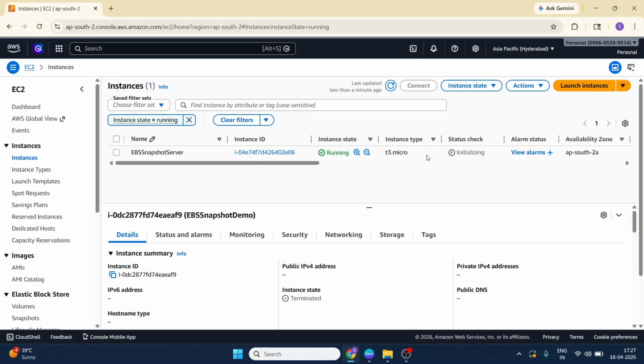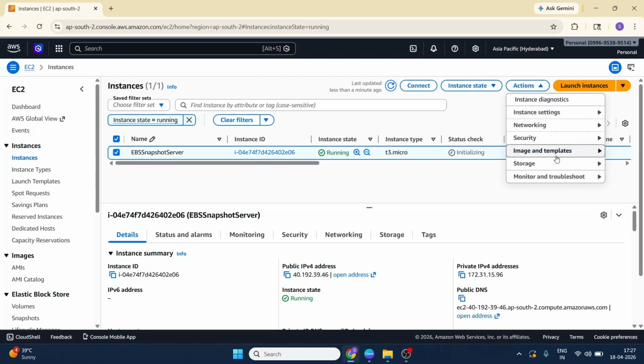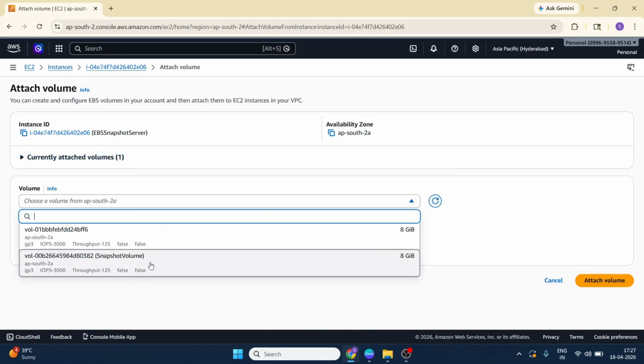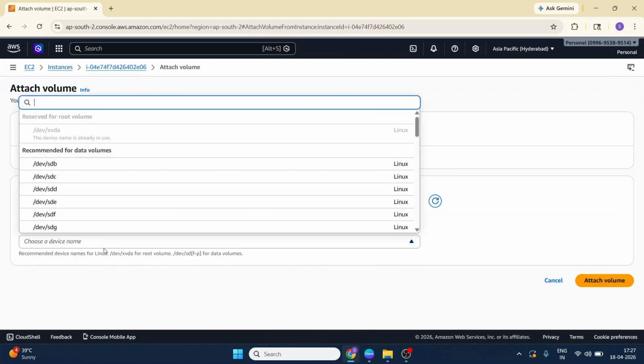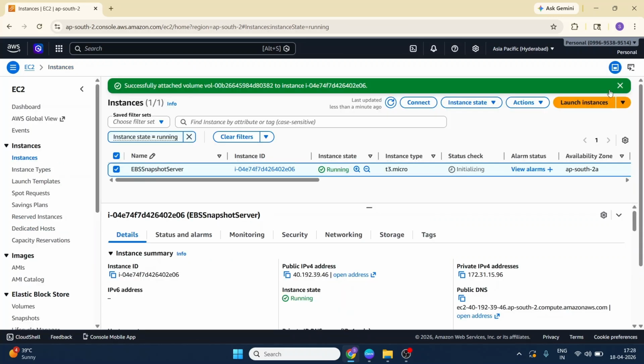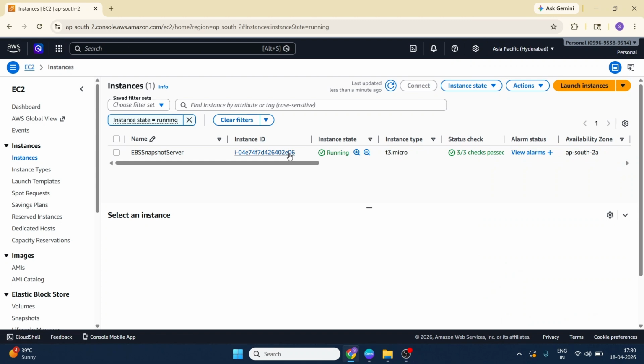Wait for the status check. In the meantime, we can attach the volume here. So on the storage, Attach volume, you will find a snapshot volume here, and the device name can be sda. So attach volume. Once our status check has been done, we can connect and mount the additional volume. So the status check is passed.